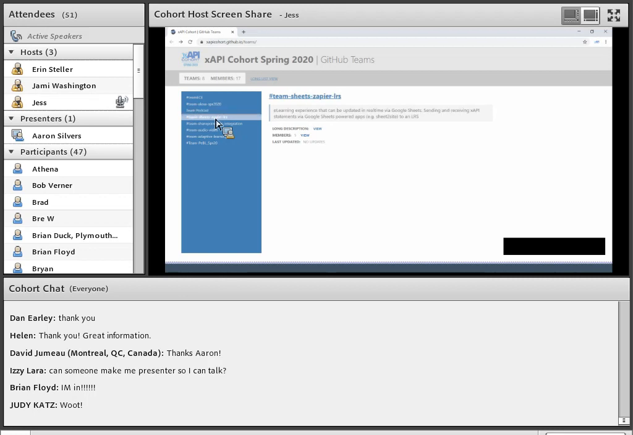Team Zapier Sheets hasn't been able to get off the ground right now. They're hoping to get back to it in the next week or so. So if you're interested in working with them, they're creating an e-learning experience that can be updated in real time using Google Sheets and receiving xAPI statements via Google Sheets.